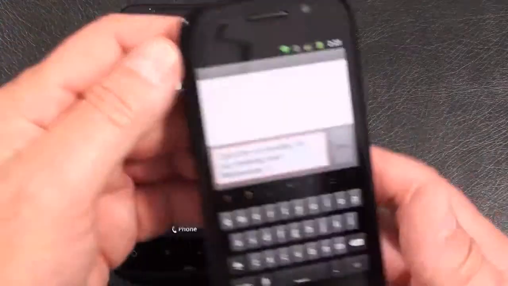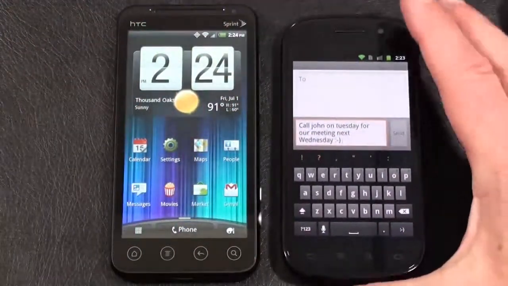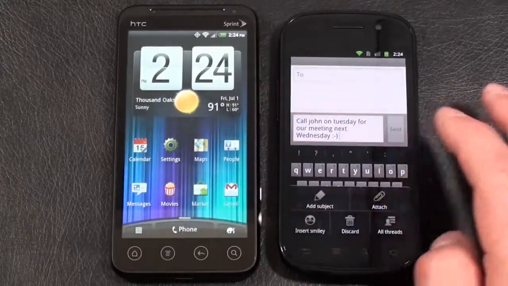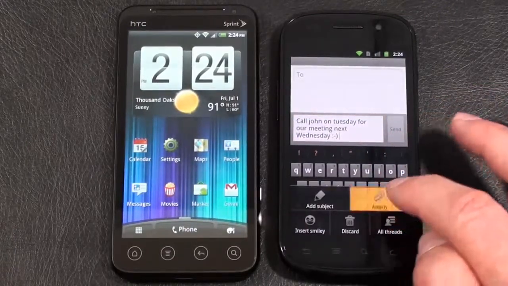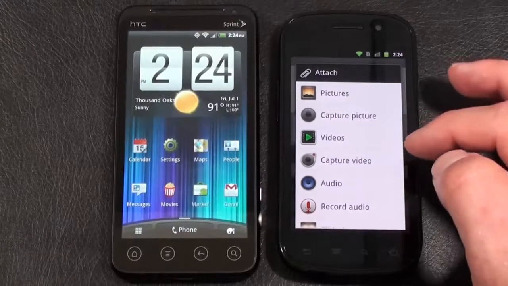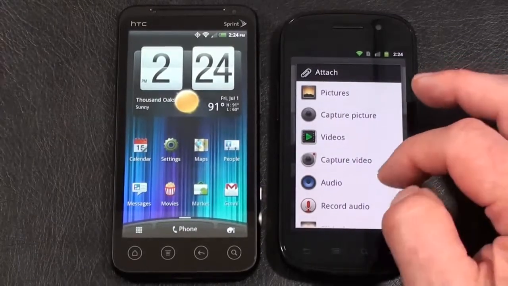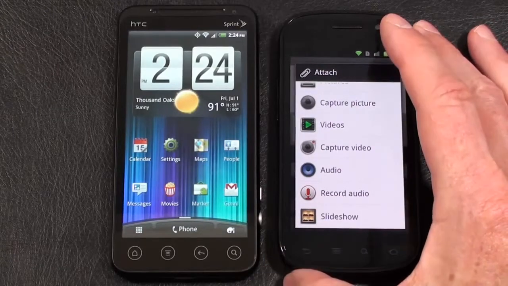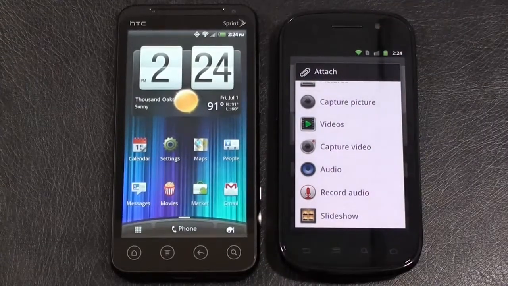And then let's get it back in landscape and take a look at the attachments that are available. And here's our attachments. And again, pictures, capture pictures, so you have a direct link to the camera as well as the gallery. Same thing with video, audio, so the same there. And then a slideshow. So we're missing the V-appointment, we're missing the contact, and we're also missing, I think, location attachments that were available in the EVO 3D.